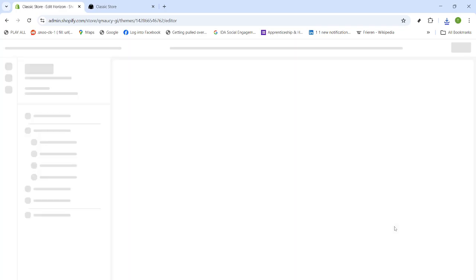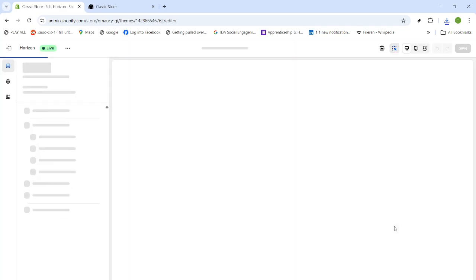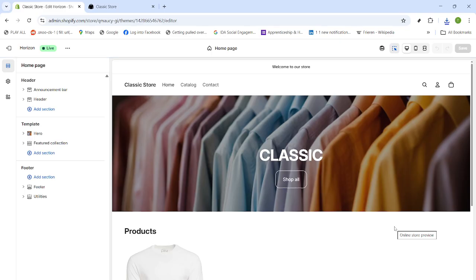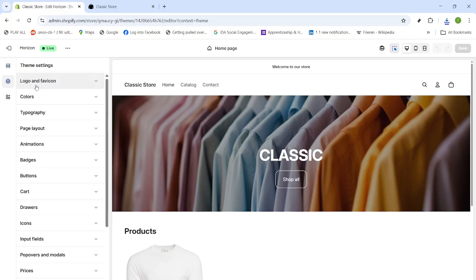Start by signing into your Shopify admin and heading to your online store section. Then open your current theme's editor. This is where you can make visual changes to your storefront. Once the editor loads, look for the Theme Settings panel. Depending on your theme, you'll usually find it in the sidebar.